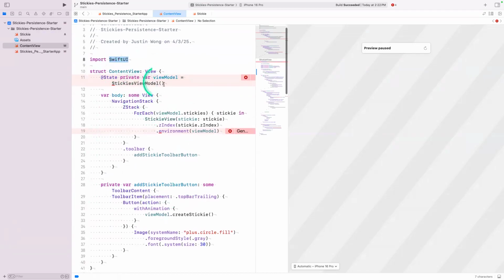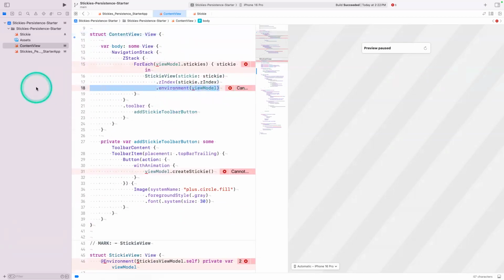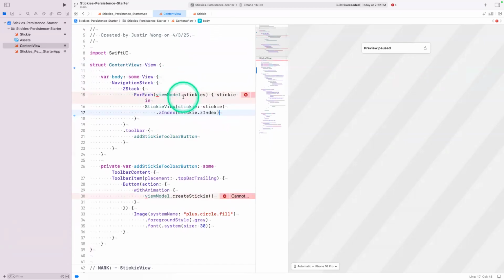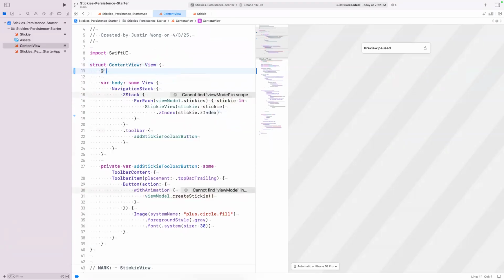All right, so here we have our content view now. We have removed our stickies view model, so I'm going to delete our @State stickies view model. We're going to delete our environment. We don't need that anymore. And our first task here is, where do we get our stickies? Before, we were saving all of our stickies in our view model, but now we want to get them from SwiftData. And the way to do this is using the @query macro.